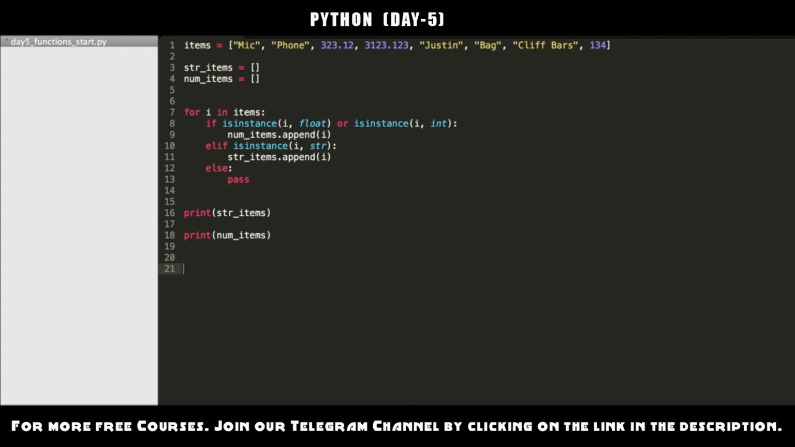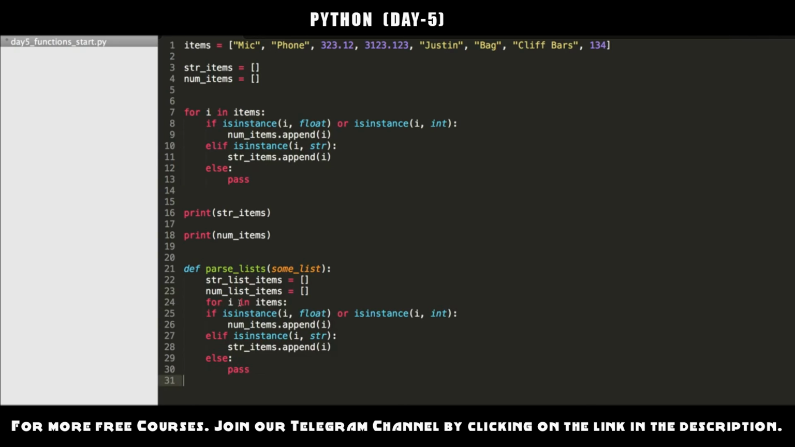And now what we're going to do is actually make our first function. So we're going to define a function, and I'm going to call this parse_lists. It's going to take in some underscore list as an argument. And what we'll do here is we'll say the str list items equals an empty list, and then the num list items equals another empty list. And we're just going to go ahead and copy this for loop that we just did.